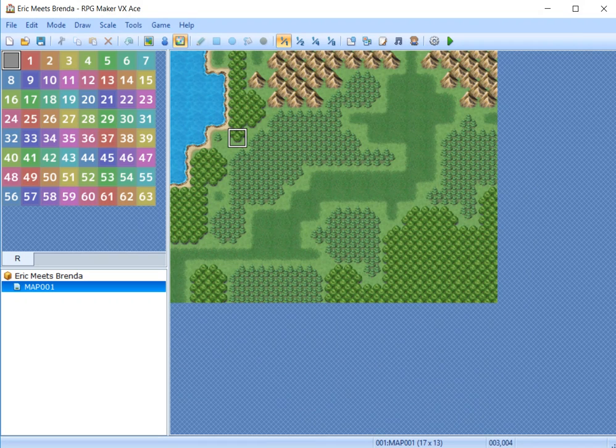Oh, and the other thing I did is I made it so that Eric can't walk through the forests, and he already couldn't walk through the mountains. So he's basically going to stay on this grass pathway here. Figure he'll meet Brenda up here somewhere. And in the meantime, he's going to have some enemy encounters in here.